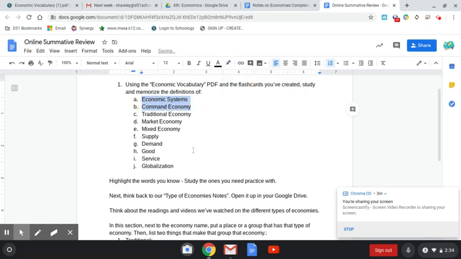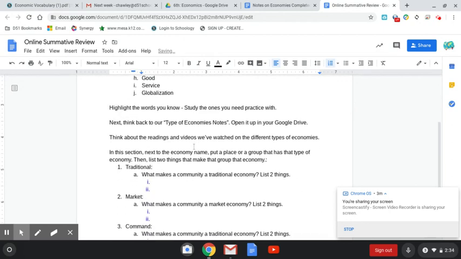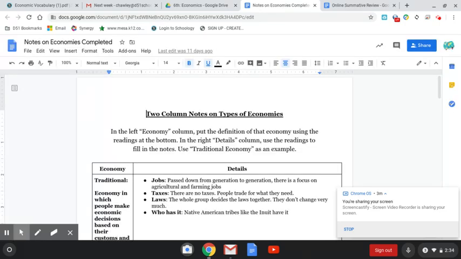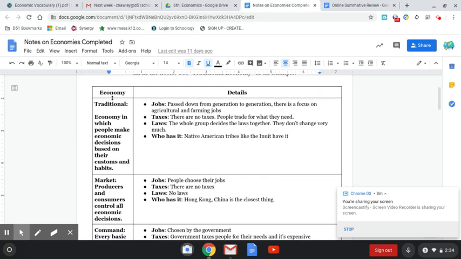The next part of your study guide is to think back of our types of economies notes. If you look that up in your Google Drive, you should have it. Just look up like types of economies notes, economy notes, whatever you titled that as. You will remember that it looked something like this, right? Where you had the type of economy and then you had the details on the jobs, taxes, laws, and what places have it.